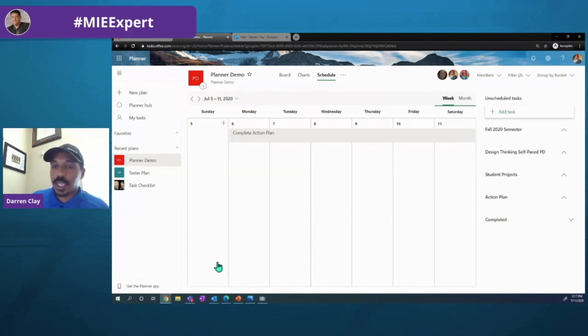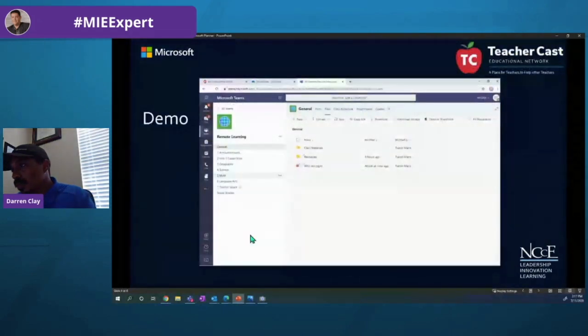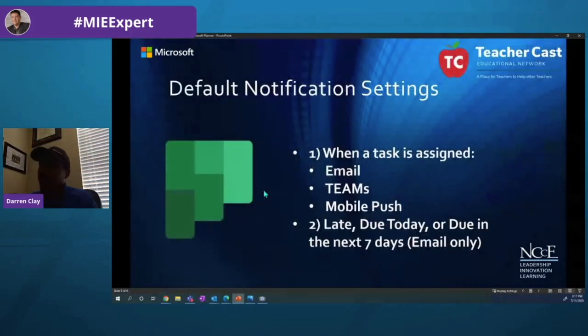So in summary, as we process this and let this marinate, I just want to highlight a few things. First, the notification settings. When a task is assigned, you're going to get a notification via email, via Teams, and via mobile push. There is a Planner app. It's a free app, you can download it on your smartphone, and you'll get that instant mobile push notification. Also, you'll get a notification if a task is late, the morning that a task is due, or if it's due in the next 7 days.